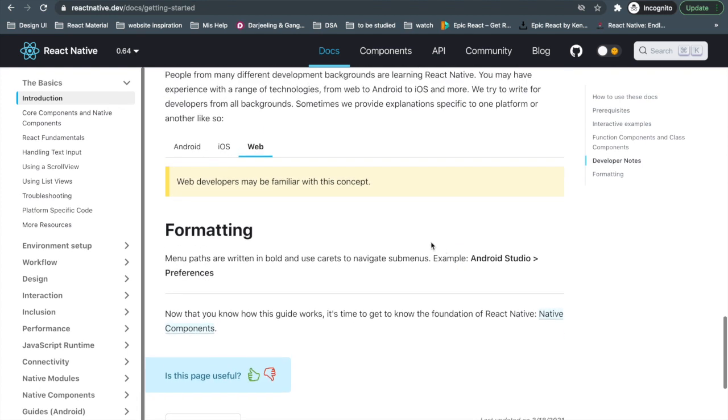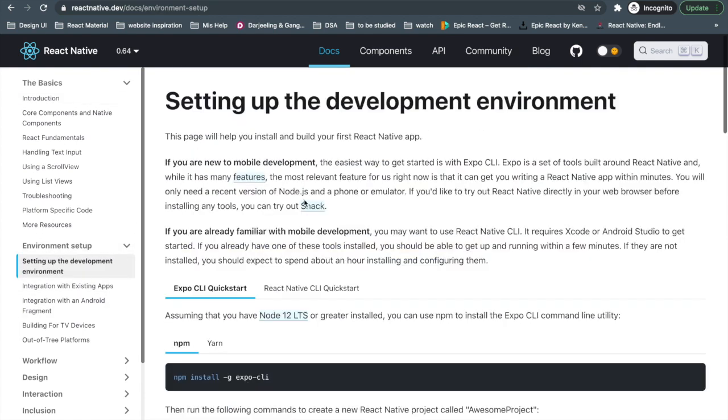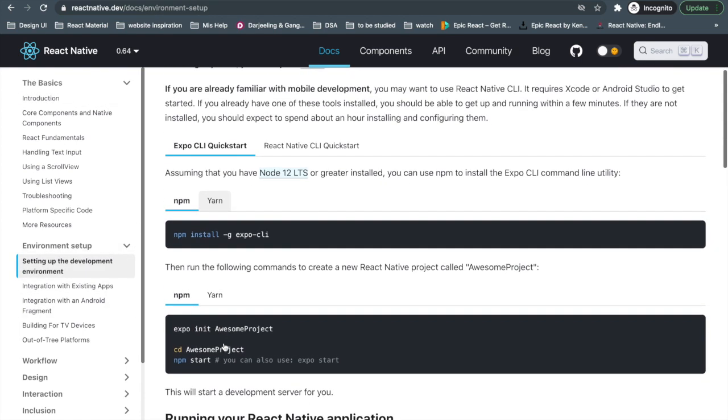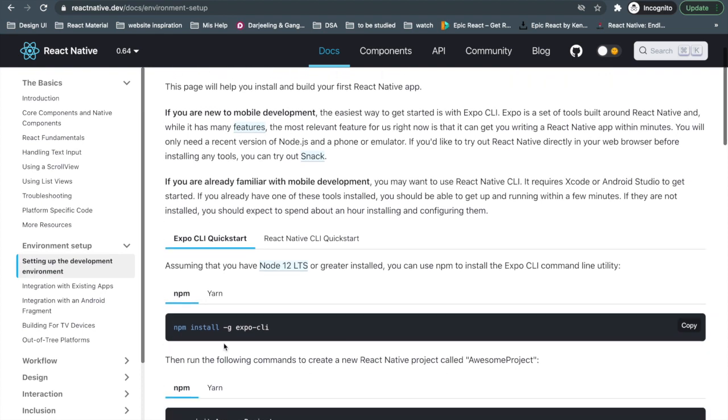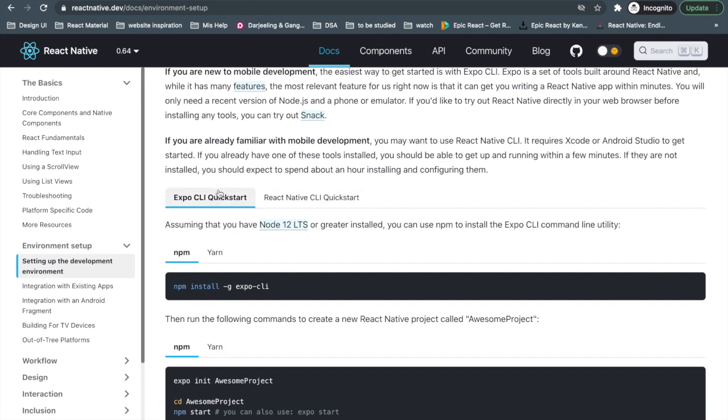So I am assuming that you have the environment set up for React Native. You can go here and you can read the documentation for macOS, Windows, or Linux, whichever operating system you're using. So basically there are two things. There is Expo CLI and there is React Native.